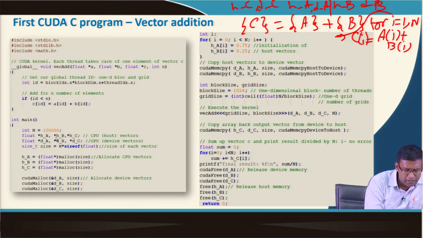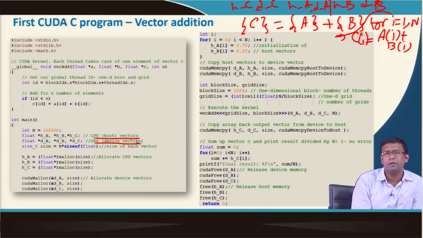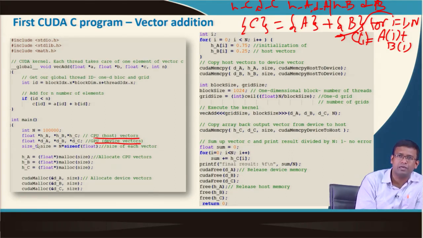So, h_A, h_B, h_C are the CPU or host vectors, and d_A, d_B, d_C are the GPU or device vectors. We cannot define them inside the GPU. GPU memory we cannot see, we are defining them inside the CPU only. So, one question is how the GPU will know that these vectors exist. We will see that.